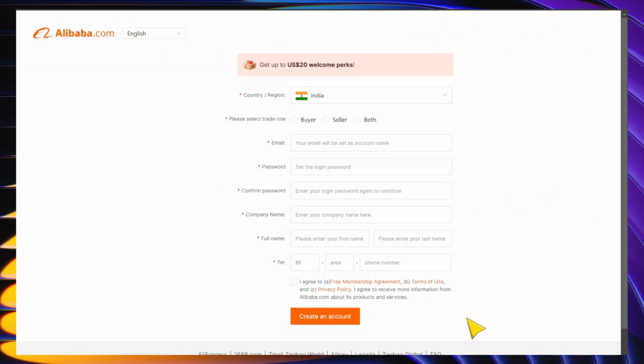Go to the Alibaba website, sign up, and fill in your profile. Because who doesn't want a shiny new profile pic on their e-commerce journey, right? Oh, and don't forget to verify your account. We don't want Alibaba thinking you're a robot, unless you're secretly a robot. I won't judge.